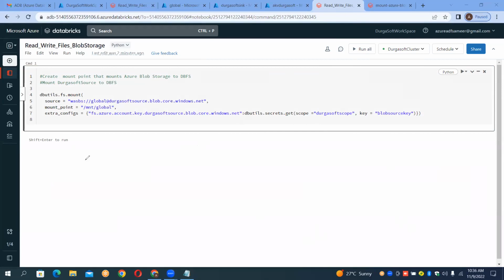Okay, you have a container here, guys. Under this container, can you see we have airlines.csv? We have airlines. Airlines are there.